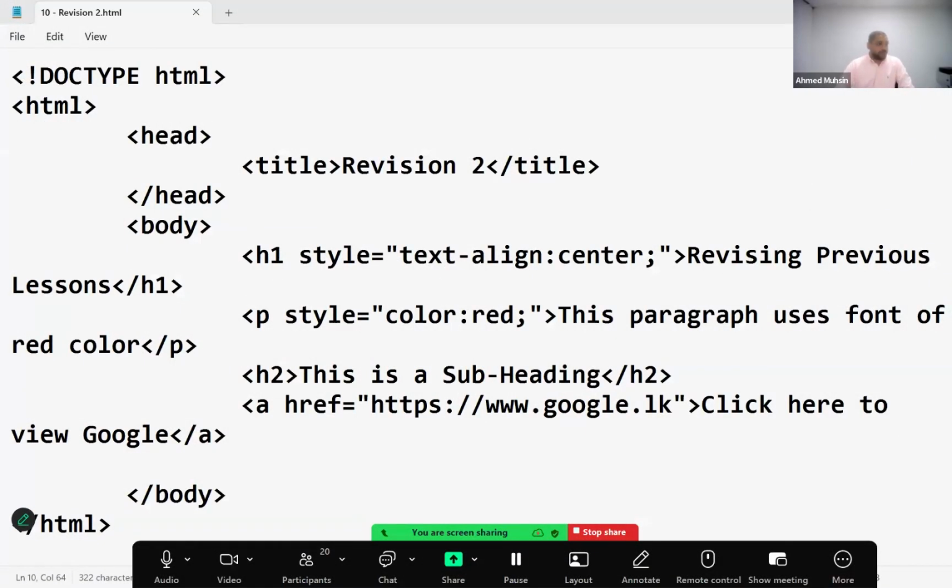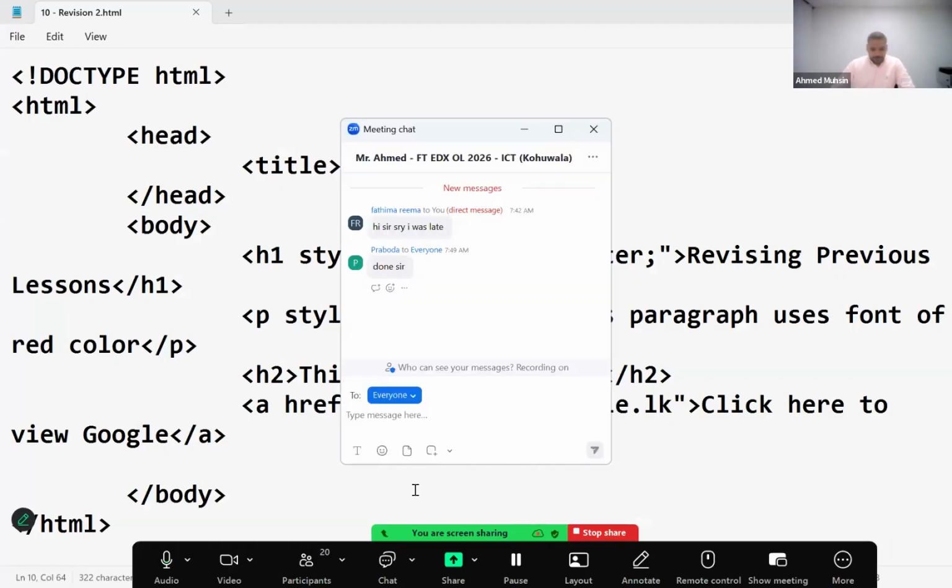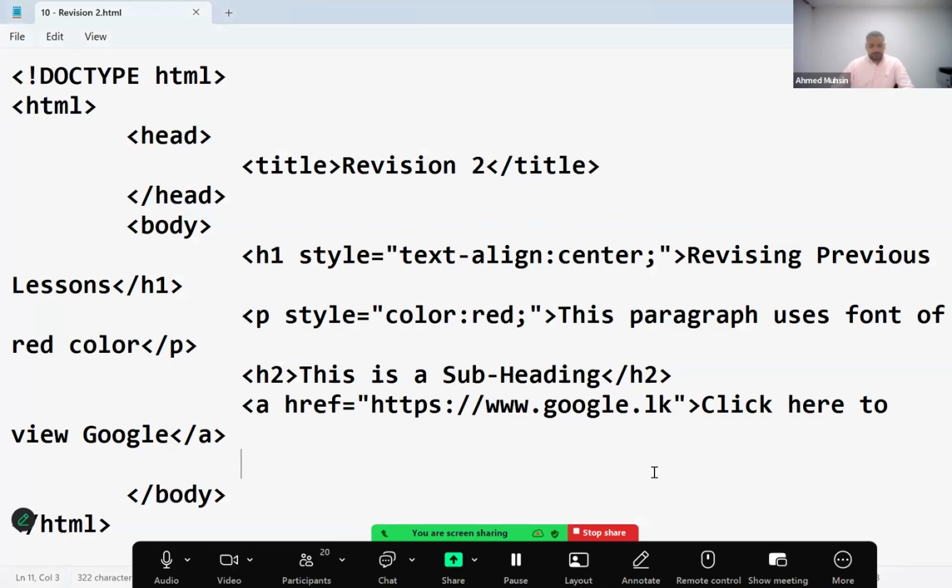Are we okay with this? Your heading is done, paragraph is done, okay? Hyperlink is also done. We are moving in 30 seconds from here, and we're going to start our next part. Okay? You know what's going on?